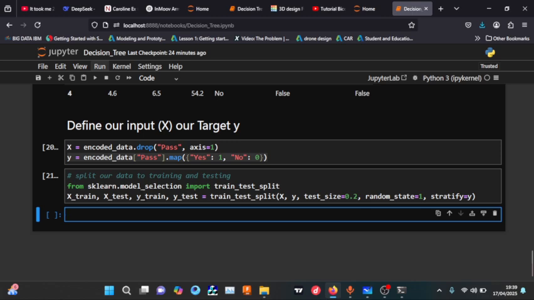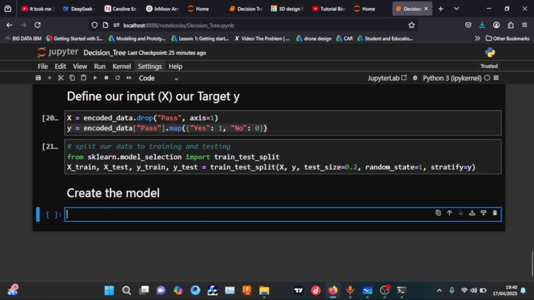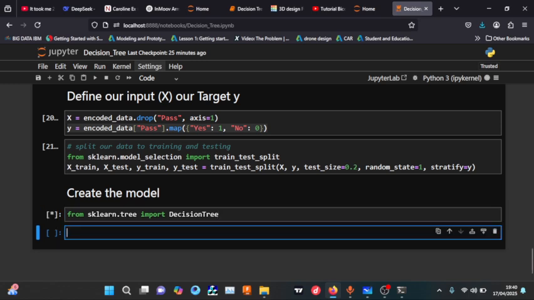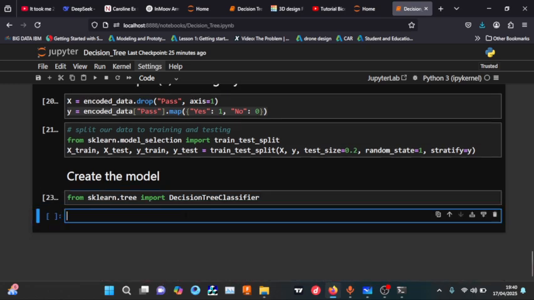That's beautiful. So let's create the model. The next thing that I want to do is to create the model, right? I'm just going to convert that to a markdown, and then shift enter to have a beautiful markdown. The library I'm going to import is from sklearn.tree, I'm going to import DecisionTreeClassifier, right? I'm just going to shift enter that.